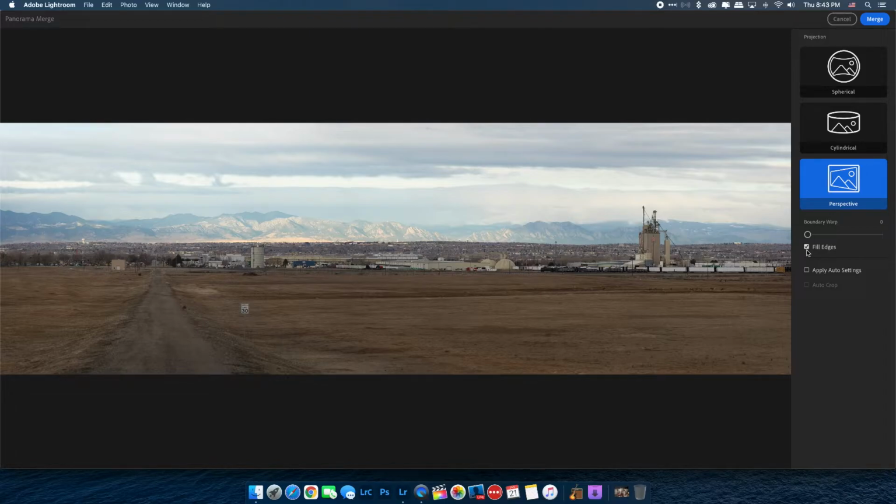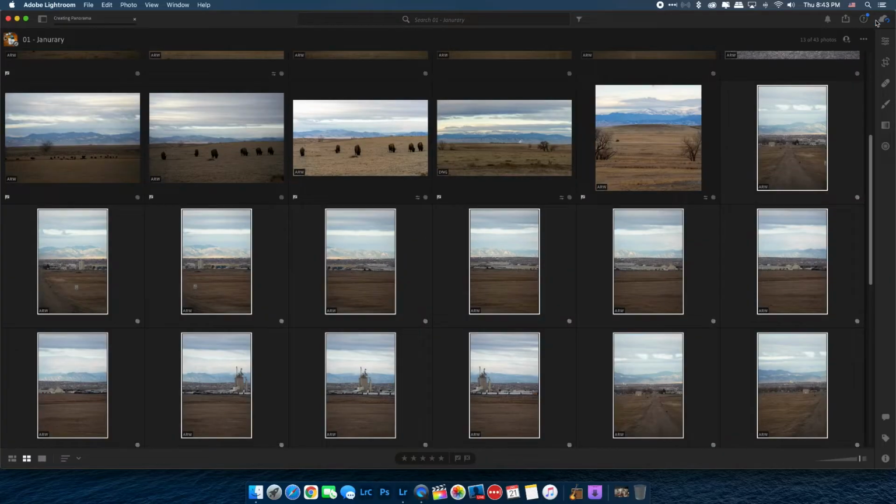Yeah, I think we'll actually go with this. And then there's also apply auto settings. Now I'm not gonna do that, but it would apply the settings that it thinks it would need. So we're gonna hit merge, and we're gonna let that run.